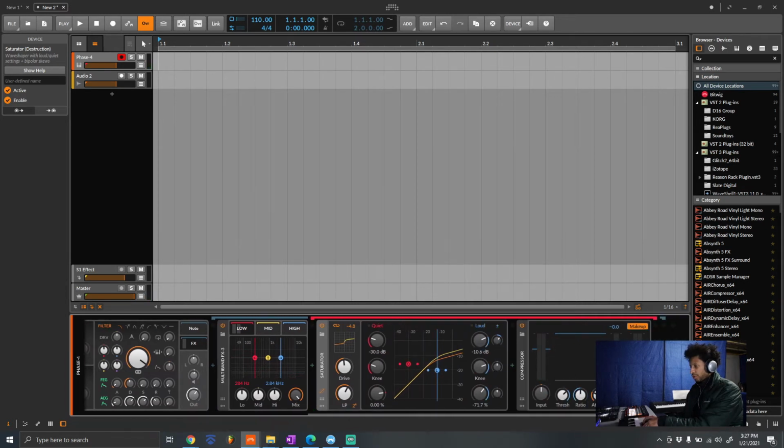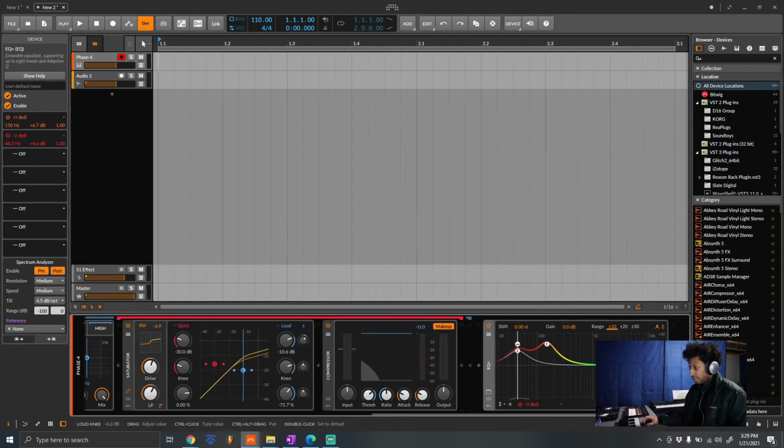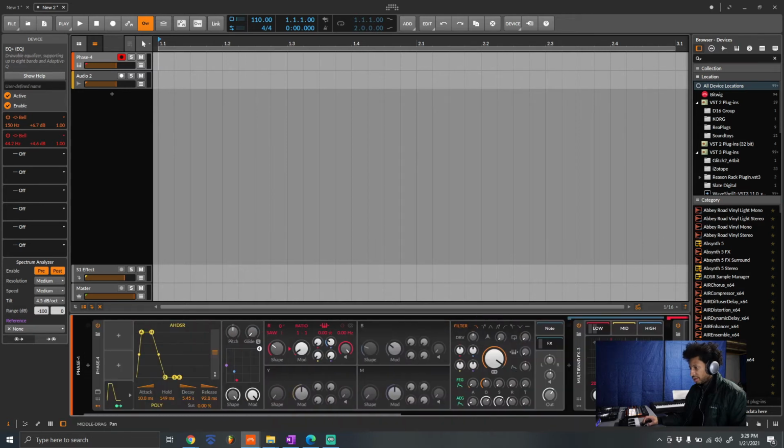At this point, you can just play with the different parameters till you get a sound that you really like. And honestly, there's no real rules to this. You can just add different effects. Now you have an 808 that you like. Now let's say you want to add some punch to it.